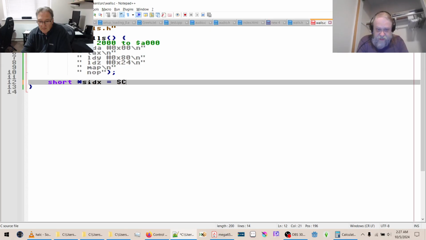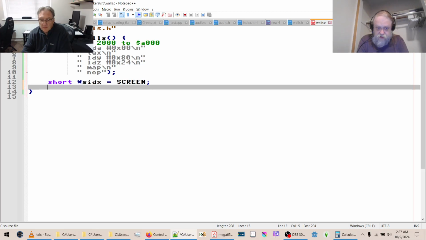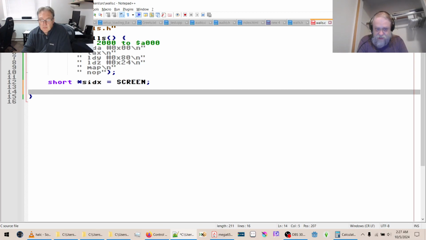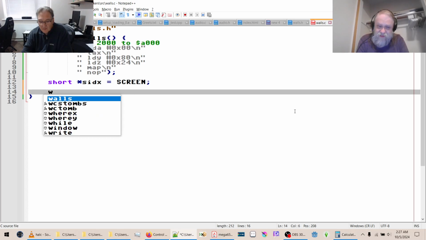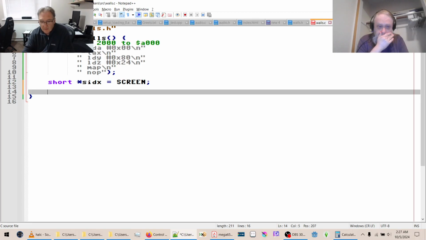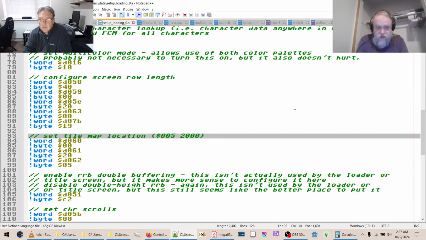This is for the screen index, which is going to be equal to screen, but this way I can increment it, because this is not actually a pointer, it's just a define. And let's see, screen row length. Okay, it's set to 40 right now.